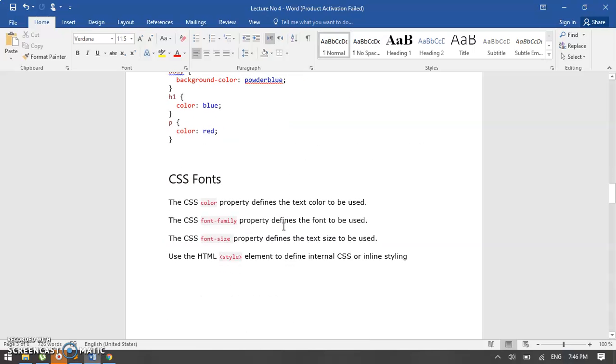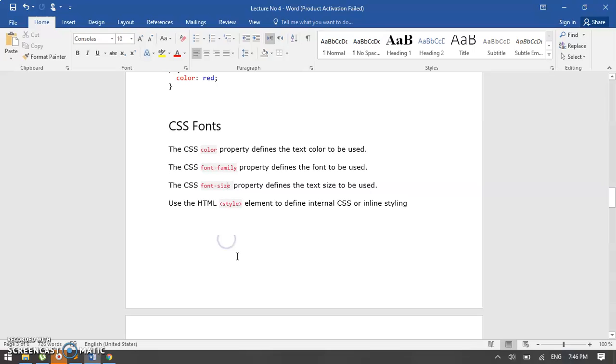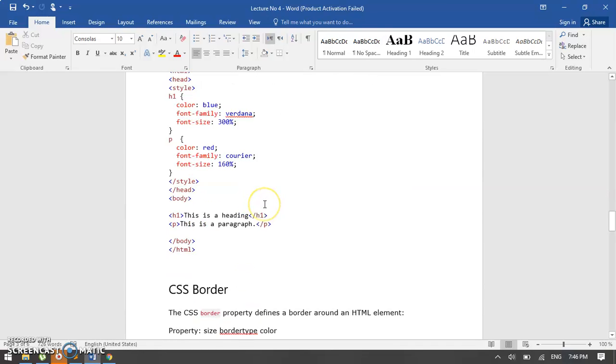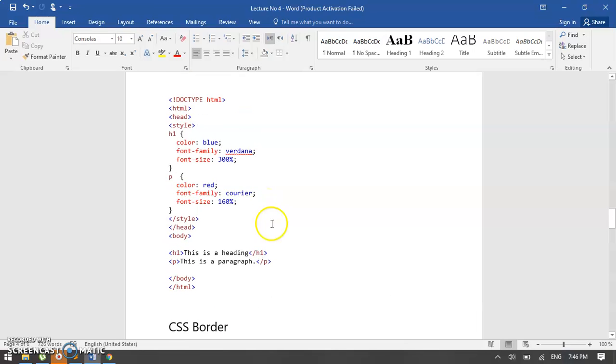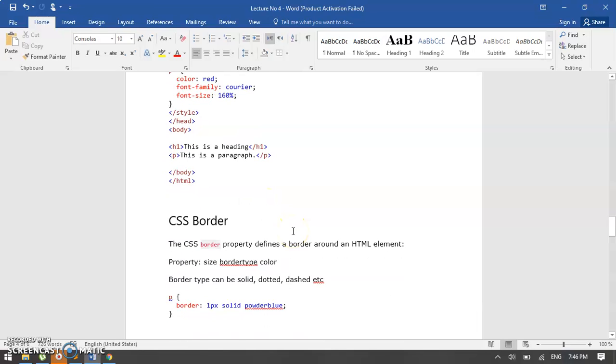Moving on, we have CSS fonts. This is the same as we have learned in HTML. They have the color property, we have used it already. Font family, font size, style. Style is an element to define internal CSS or inline styling. I've told you that this is a tag. We used it for inline and internal CSS, but not for external CSS. That's not necessary for external CSS. Also, this is a little example for that.